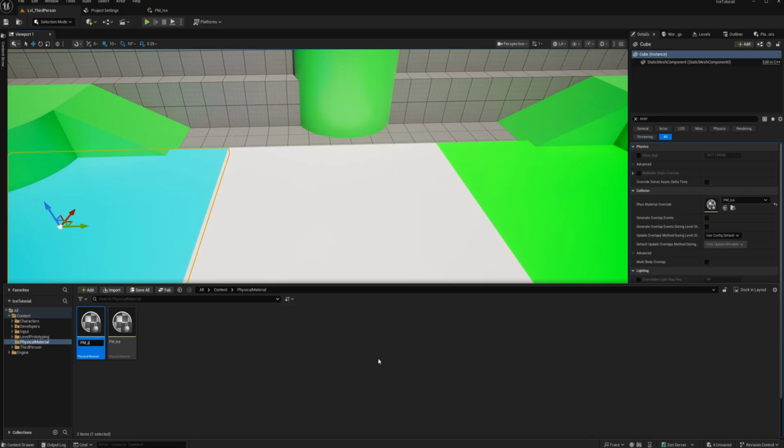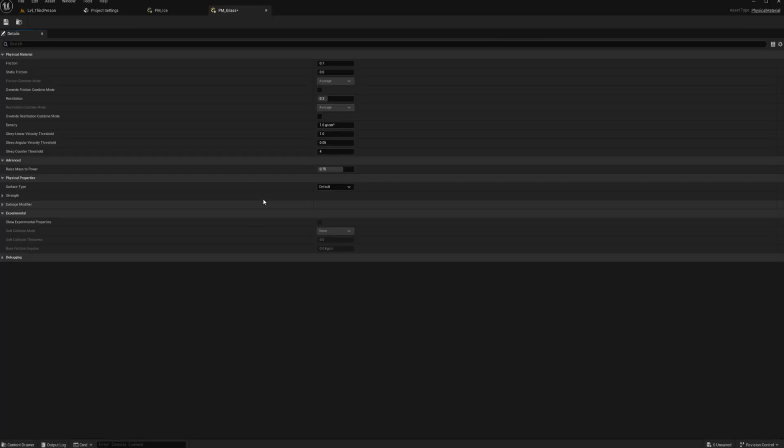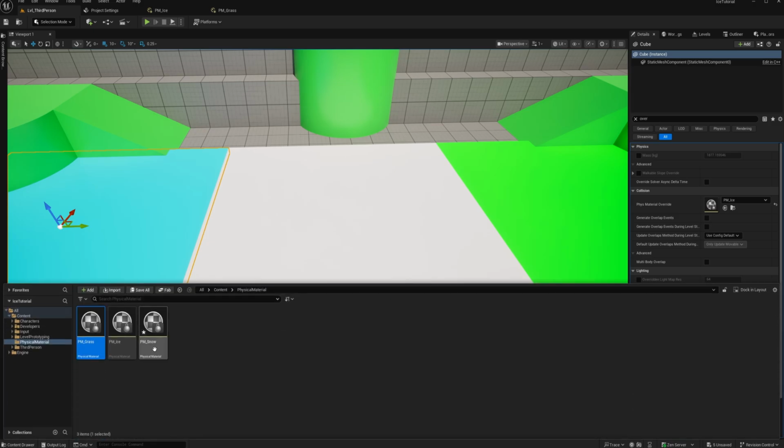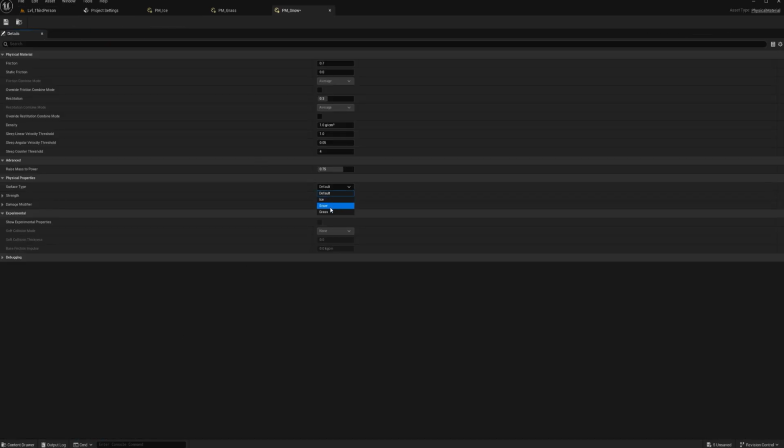PM snow. And then duplicate and do PM grass. And then in each of these, let's just make sure our surface type is the proper one for the material. Do that for snow as well.